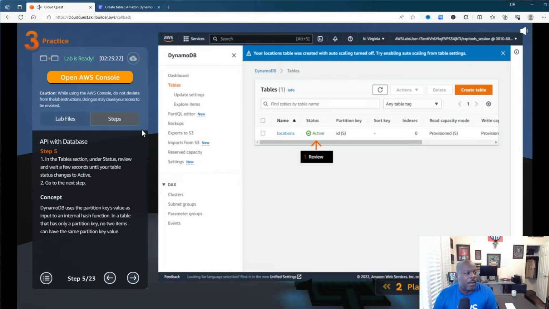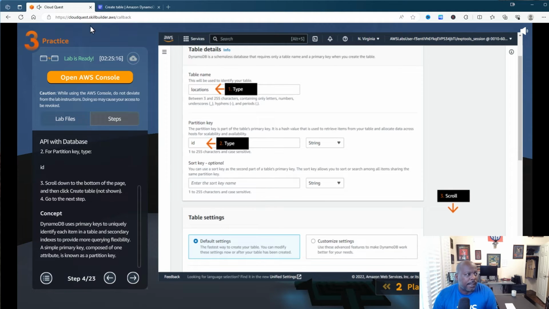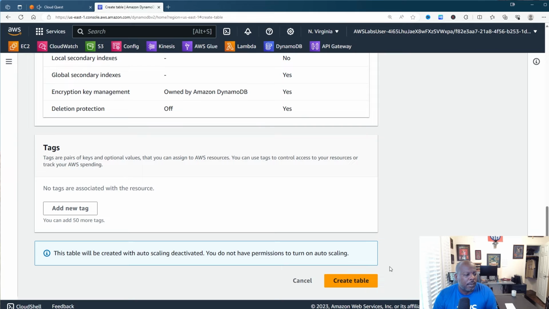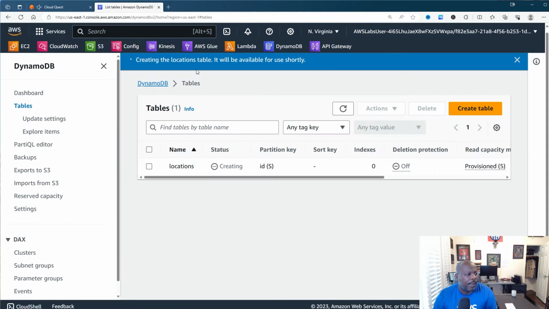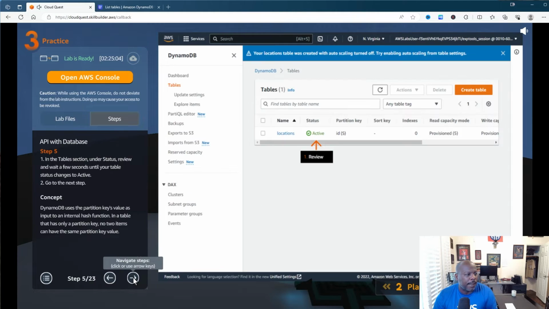All right, so now we will scroll down to the bottom. I did not see it, so if I scroll down and then click on create table, because that was not shown in the diagram. All right, got it. So now our table will be creating, okay? Now we will go on to the next step.